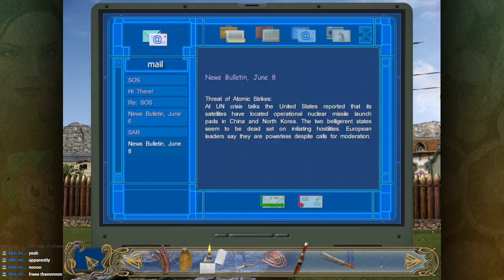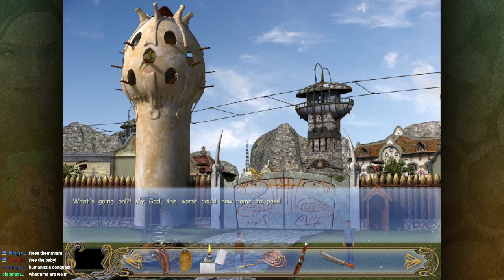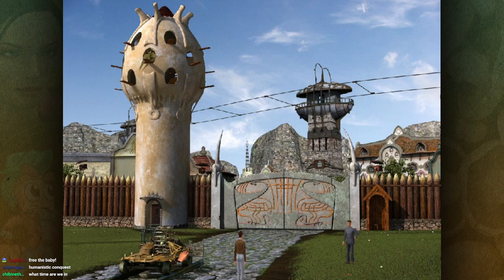Pterodactyl. News bulletin, June the 8th. Threat of atomic strikes. The hell is happening on the surface? At UN crisis talks, the United States reported that satellites have located operational nuclear missile launch pads in China and North Korea. The 2 belligerent states seem to be dead set on initiating hostilities. European leaders say they are powerless despite calls for moderation. What's going on? My God, the worst could now come to pass. Yeah, it would have been nice if any of this was foreshadowed. What time are we in? Humanistic conquest. European leaders say they're powerless, same as the Air Force. They, of course, did not contribute to this arms race.